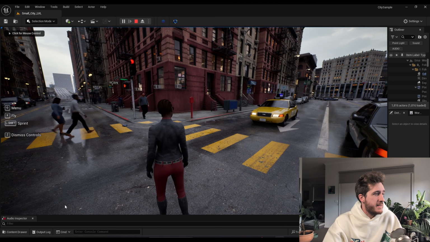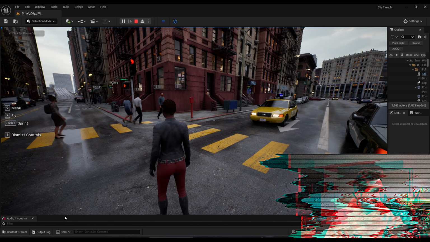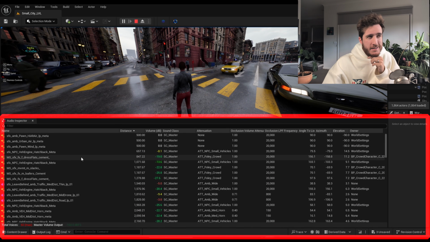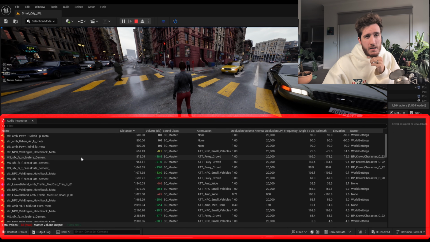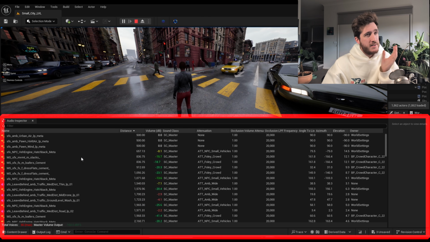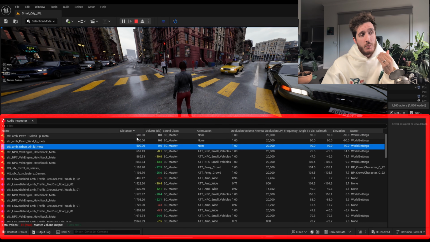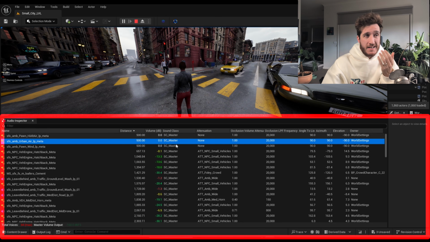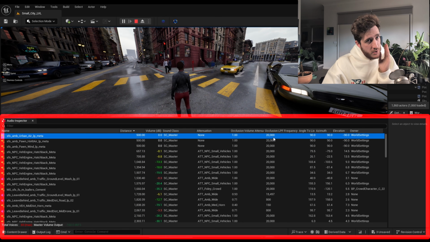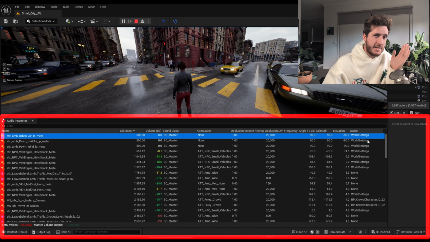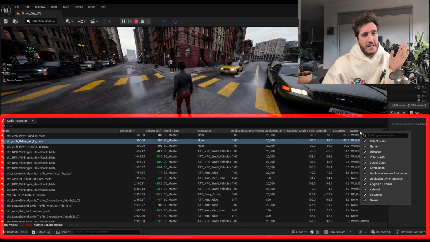The Audio Inspector is this little editor window that runs, and we can move it wherever we like, and we get a very comprehensive, very mixer-friendly version of how to look at sounds. The SweejTech Audio Inspector is going to give me values like how far away something is, the volume of it, the sound class of it, the attenuation, occlusion low pass, the azimuth angle, the elevation, who owns it, and a few more.